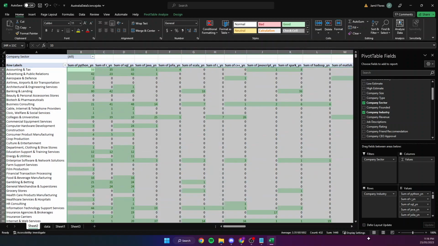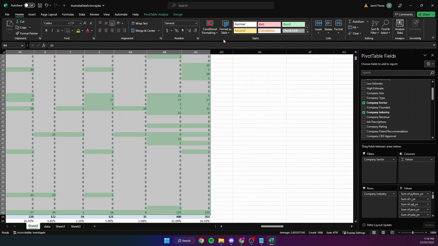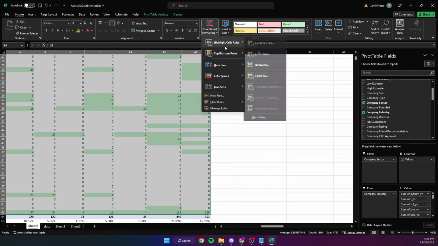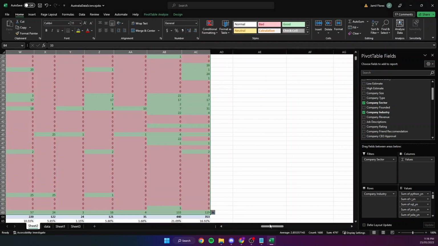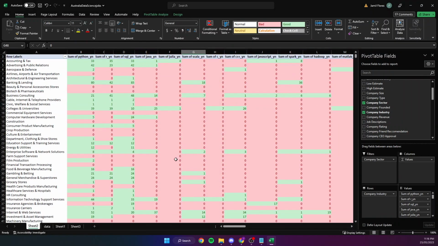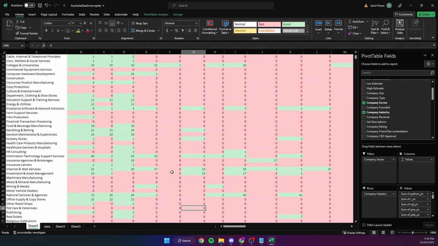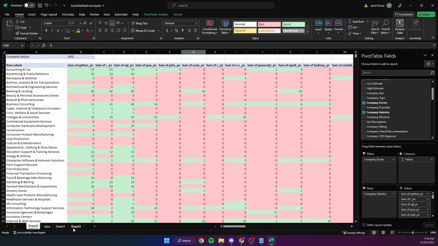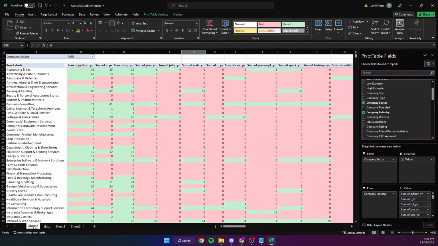And I'm going to do another color for the ones that are equal to 0. Make it red. So yeah, this is how it looks. That's what I'm going to be putting in for my justification. That's one of the things I'll be mentioning.